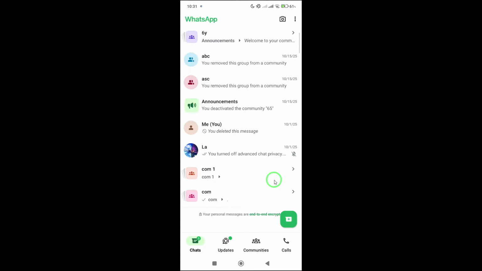If you ever change your mind, just repeat the steps and unmute the chat to receive notifications again. Taking a moment to customize how and when you get notified can make your day so much calmer and more focused. So go ahead, mute the noise, and enjoy some peace of mind.